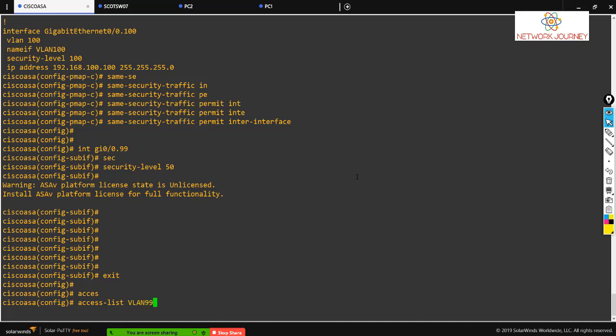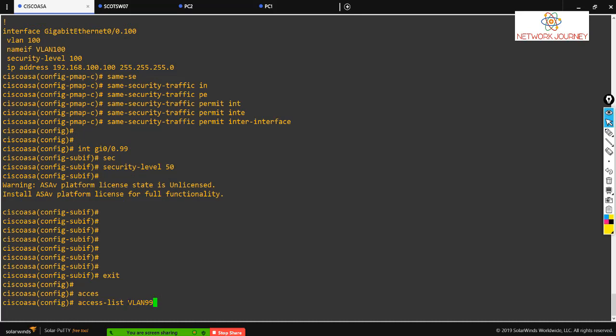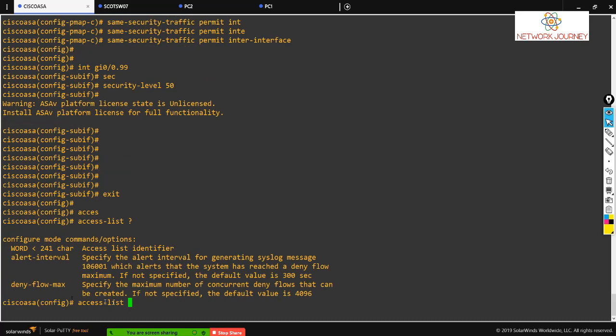Let's make it for 99, because that is where the PC is impacted. The PC for VLAN 99 is impacted; it's not transmitting any packets or not able to ping. So for a better representation, I would give VLAN 99 with an in statement. Basically, this is just a word, but it will be helpful in the case of troubleshooting. Normally, the best practice in production is to make use of the VLAN name or interface name, and then add in or out.